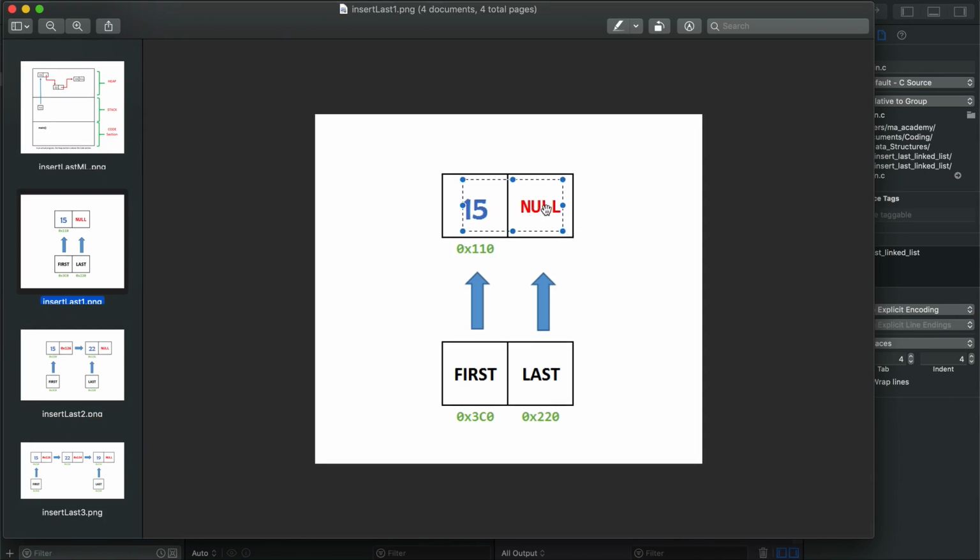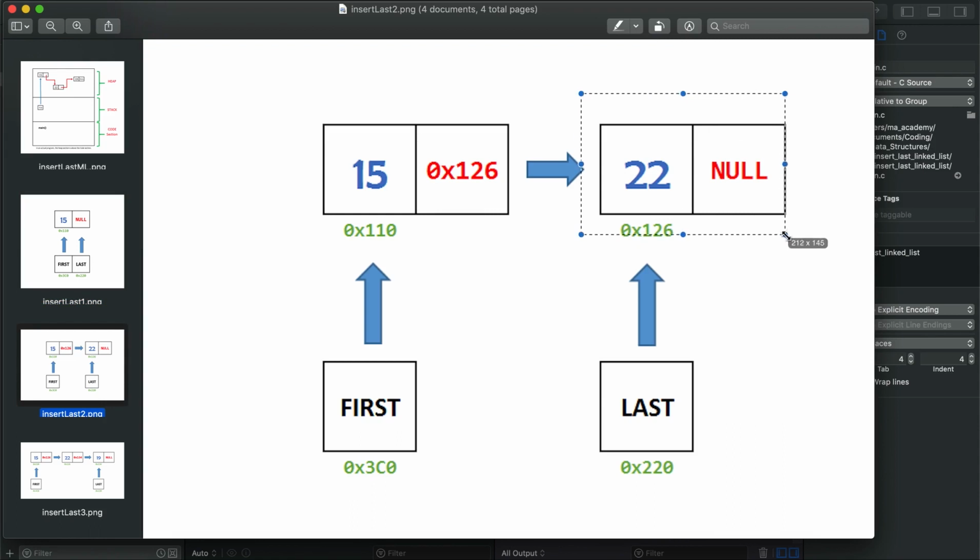So last has two parts, right? This pointer has two ports. The first is the data port and the second port is the address. So we are saying its next should point to the new temp that we have created, the new temporary node. So you can see that this is pointing to 22, or this address in here.